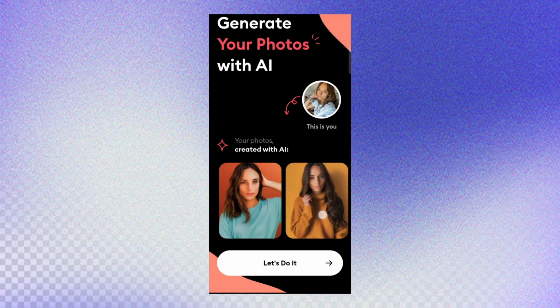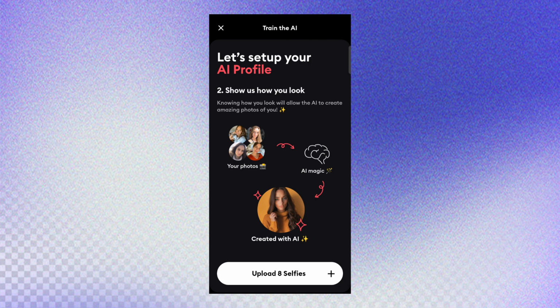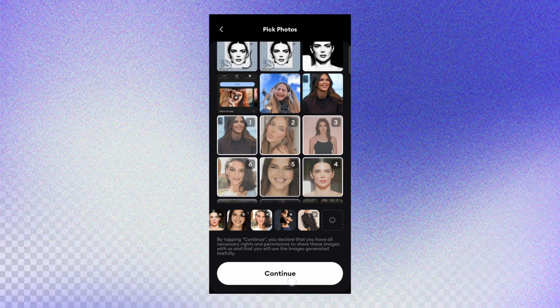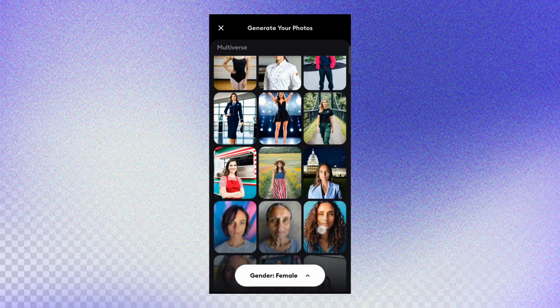Now click on Get Started, and then choose your gender and upload your 8 to 12 selfie photos from your gallery. Upload 12 good quality photos for good results. After uploading photos, click on Continue. Now here you will find lots of model images.